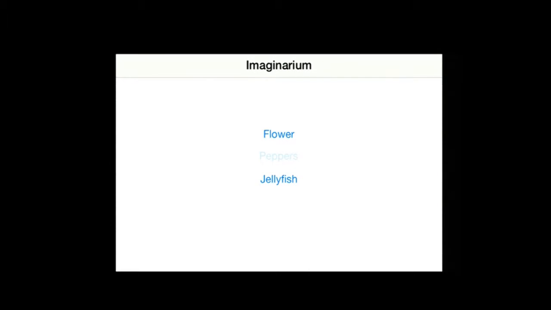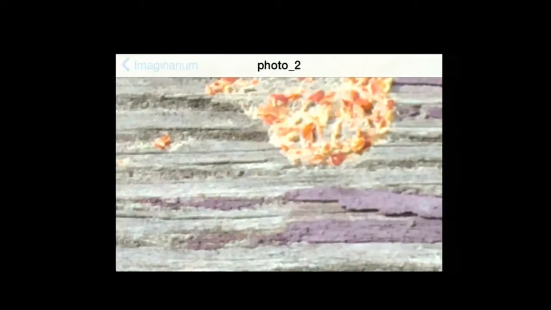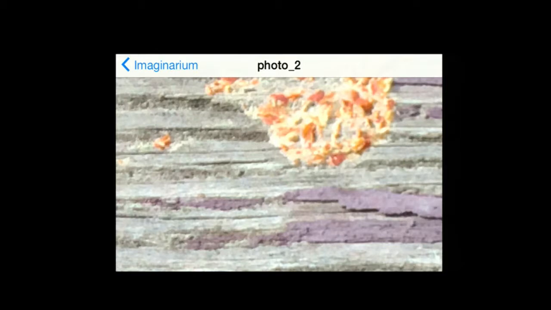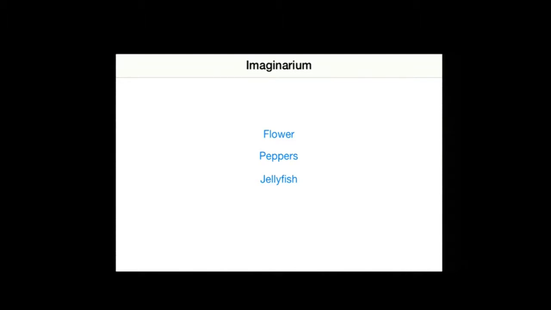I could go look at the peppers. Notice that my UI is kind of stuck. When I press jellyfish, now I can't change my mind. Once I change peppers, okay, I can't change my mind. And that's because I'm blocking that main queue by doing this fetch. Okay, so we're going to see how to fix that a little bit later.